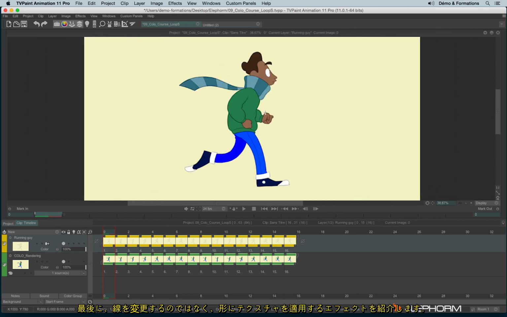And lastly, not really an effect to change the lines, but an effect to apply texture on a shape. So we all know the texturizer and different ways to apply texture, but there is also an effect that works pretty well to do so. So let's imagine I would like to apply a texture on this scarf.